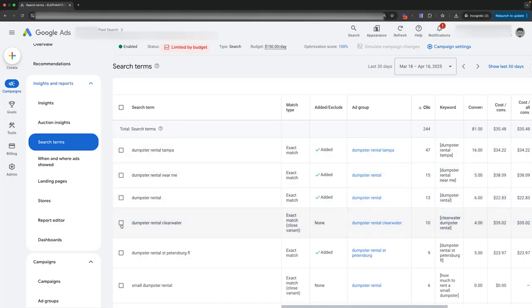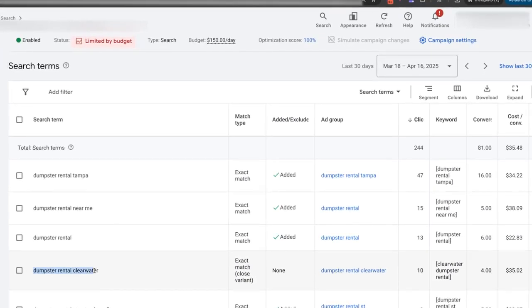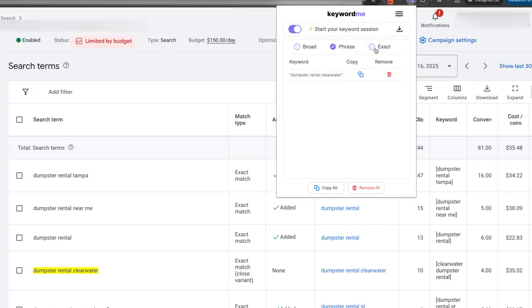And that's kind of a hassle to do because then you have to go back in and rematch type it. So this way is much, much faster. So we're going to pluck out one I didn't do yet, which is dumpster rental Clearwater. So click, drag, highlight. All right, adds it to our list. And we're going to match type it with phrase and exact match.